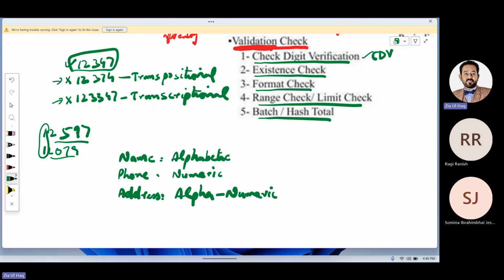And if while entering the name of any employee or customer, we have entered any number in the name, is that data accurate or wrong? Wrong. The system should reject it through what? Format check controls. Because names are always alphabets. Bond 007 is a filmy name, not a real name.